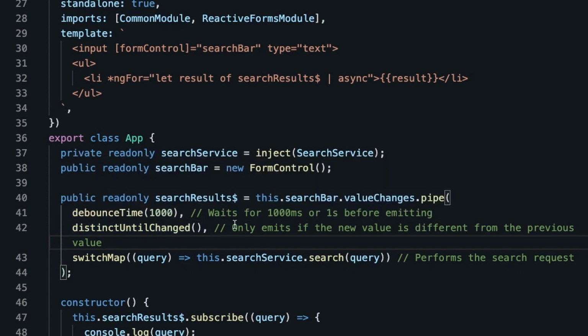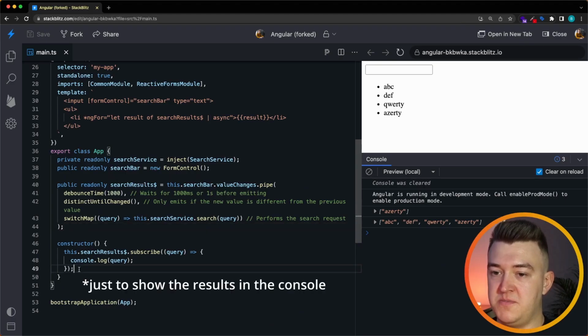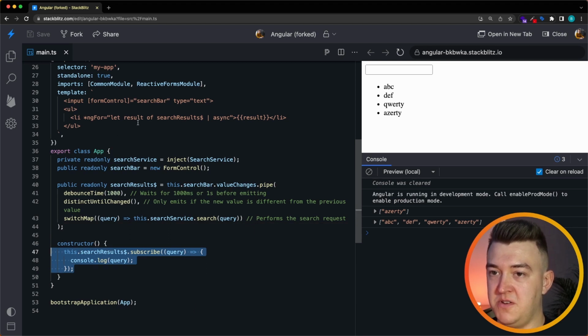We added this to optimize our code, and then when the new value is different from the old value, then that value is passed to the switchMap operator, and then the switchMap operator takes in the query, so the search term that is put in the search bar, and we will perform the actual search. And then we subscribed in the constructor, which is not necessary actually, because we are also subscribing in the template with the async pipe. That's all I got to say about the distinctUntilChanged operator.